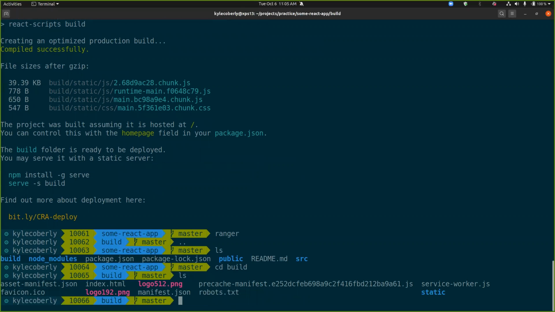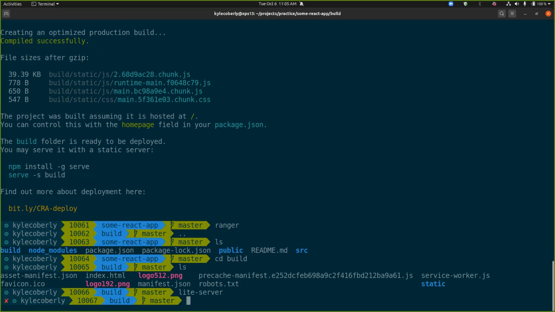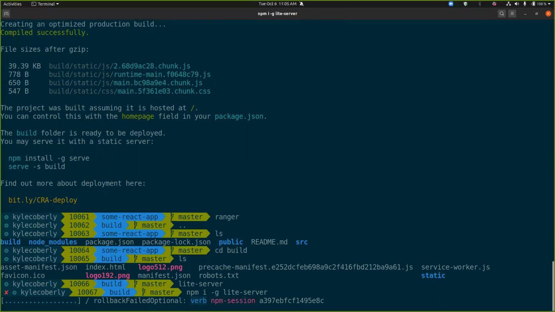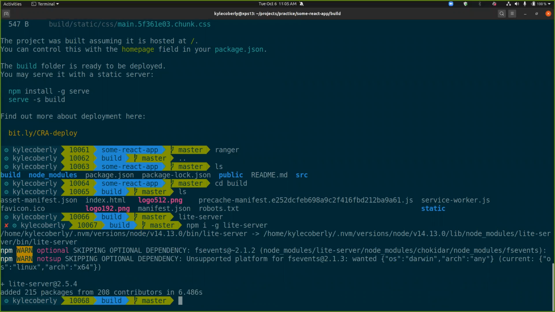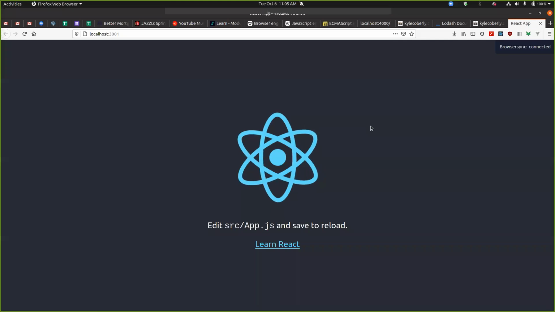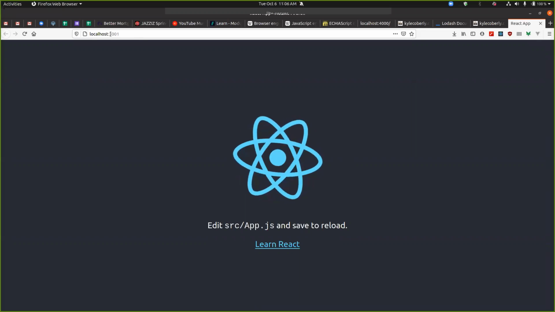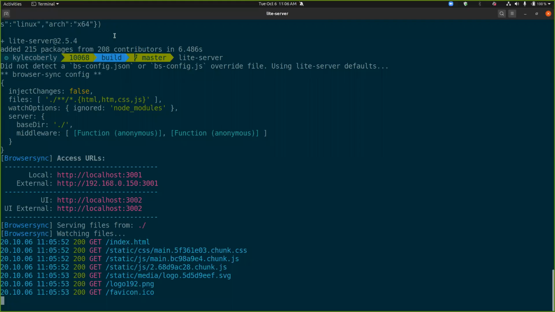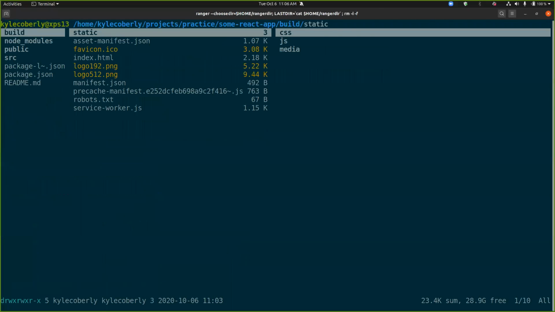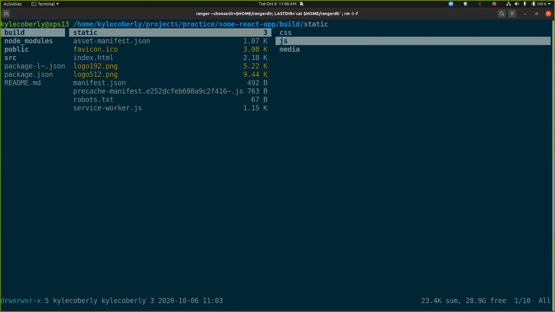I could go into that folder, run light server. If I go into that build folder, which has all the things that Node turned into HTML, CSS, and JavaScript, what do you know? It's my React app. So my browser doesn't know anything about how this app got built. All it does is see this HTML, CSS, and JavaScript that Node pooped out.